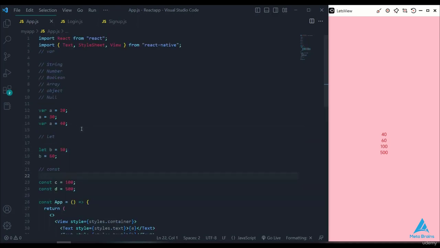Thus, these were the fundamental ideas relating to JavaScript. So functions will be covered in the following lecture. Let's move on.